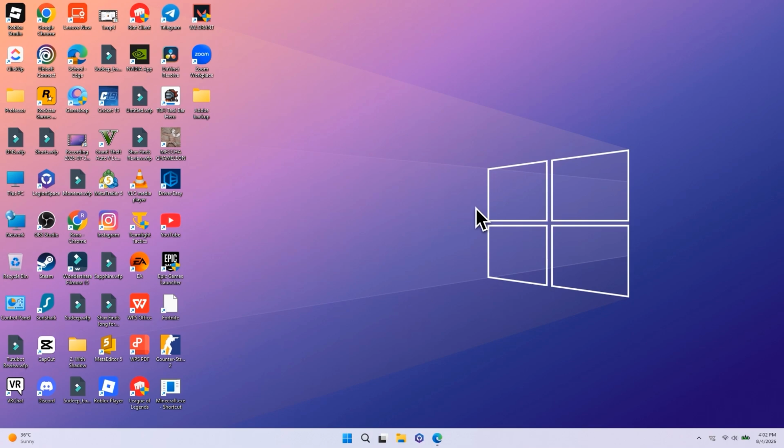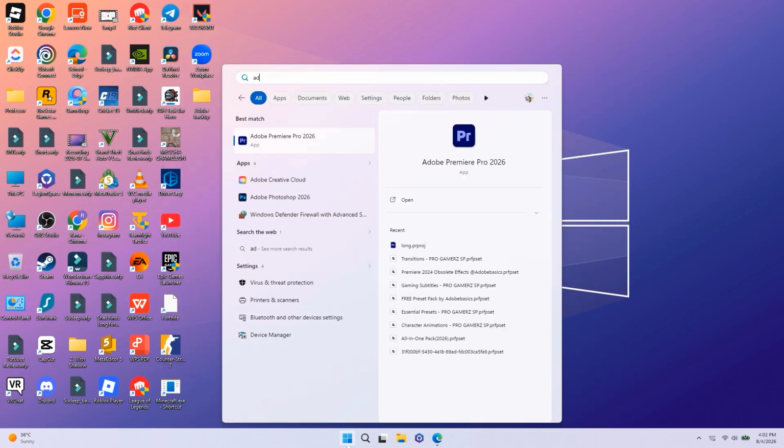Here's how to fix Adobe Photoshop not opening on Windows. Try these solutions one by one until Photoshop starts working again. First, open the Start menu and search for Adobe Photoshop.